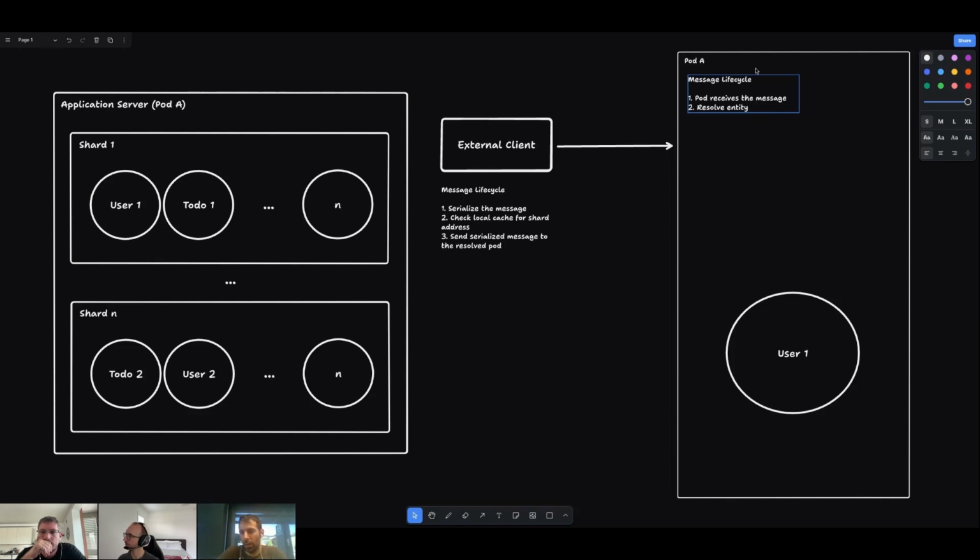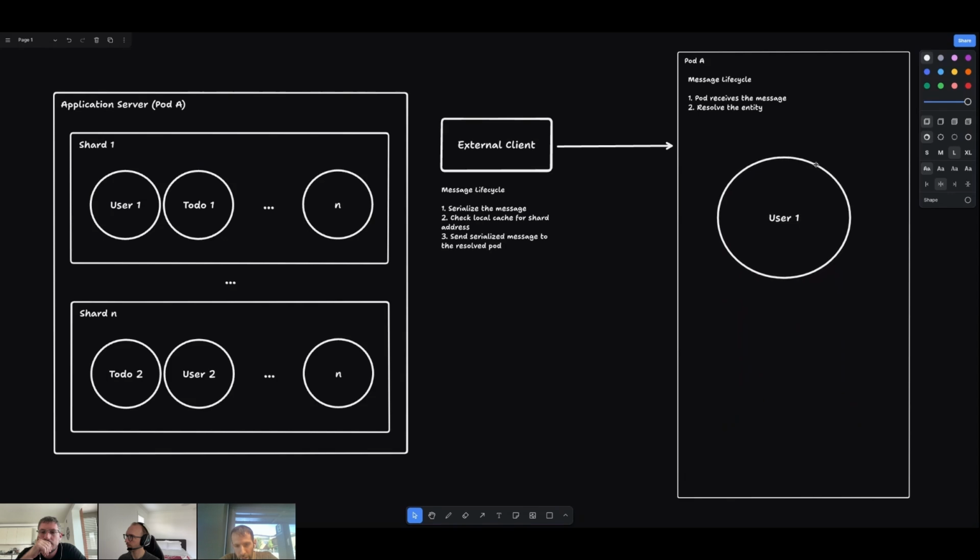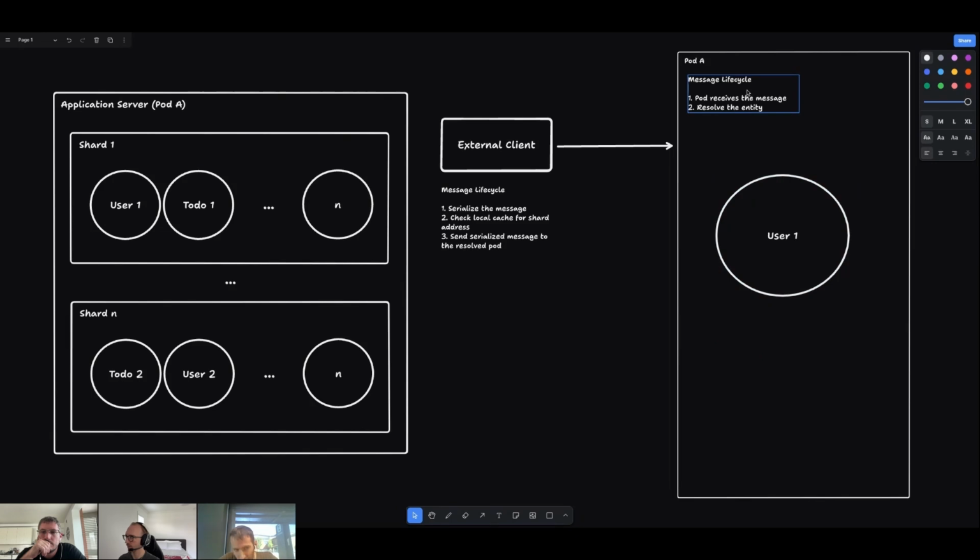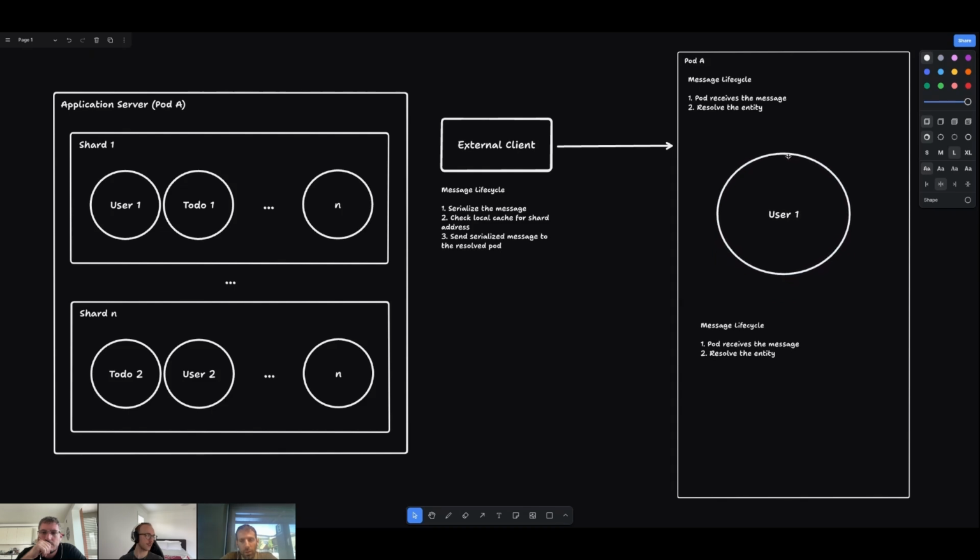Okay. And now that we have the message, it will basically go into the mailbox of the specified entity. But before doing that, we need to ensure that the mailbox for that entity is constructed, because user number one may not be alive. Is this the current flow? Do the entities currently have a mailbox?